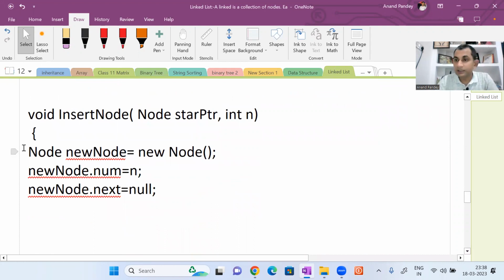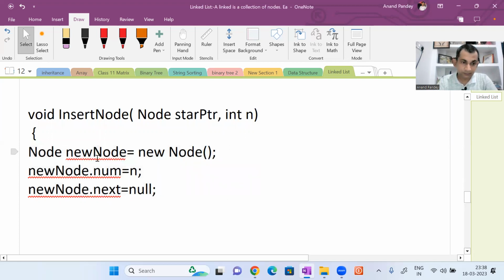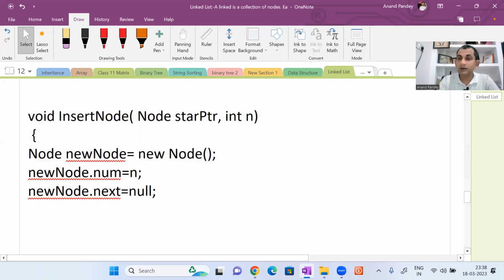Okay, now as I told, in case of insertion, if you are writing an algorithm or function to insert a new node at the end, at the beginning, or in between the list, these three lines are compulsory. What are we doing in this? Here we are creating the object of node class, means we are creating a node. Then in the num part, the first part, we are storing the value. In the next part we are storing null. This means we are creating a new node with the value and null. Now I'm going to create a linked list, then I will discuss.